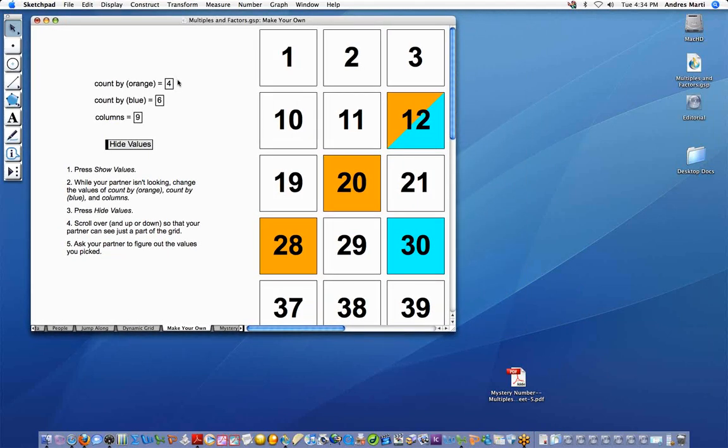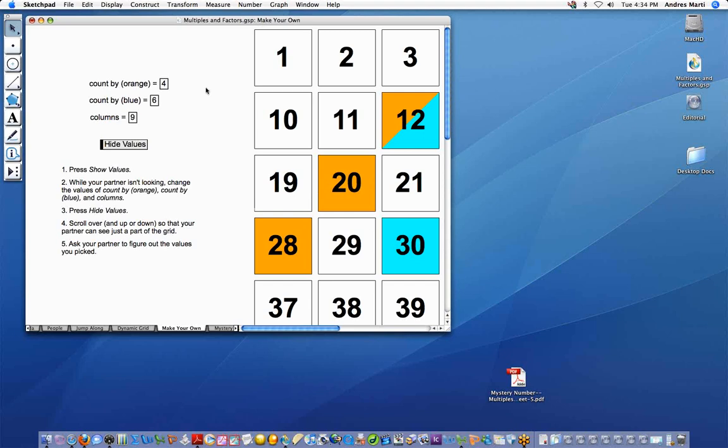So indeed, I had picked multiples of 4 as orange: 12, 20, and 28, and multiples of blue being 6 for 12 and 30. But you shouldn't feel so bad for those of you who had count by blue equals 3. 12 and 30 are both multiples of 3. The interesting thing here in the chart is you can notice that 3 itself is not shaded in. So if count by blue was equal to 3, then we would have that as a choice. But because it's not shaded in, we can't have count by blue be equal to 3.